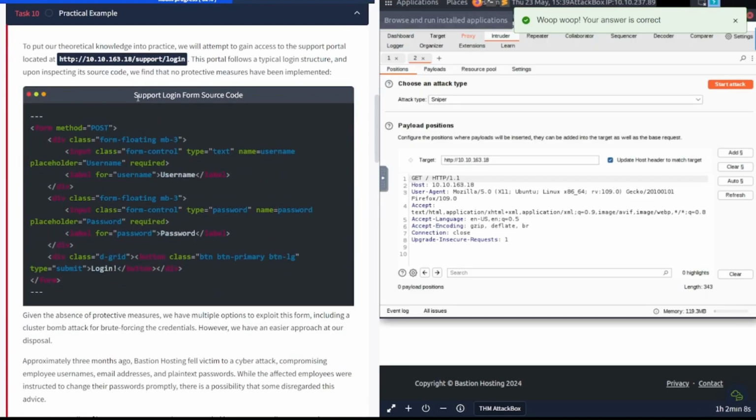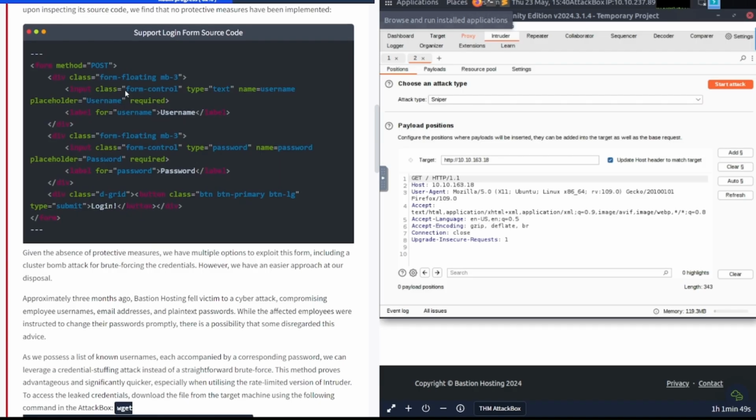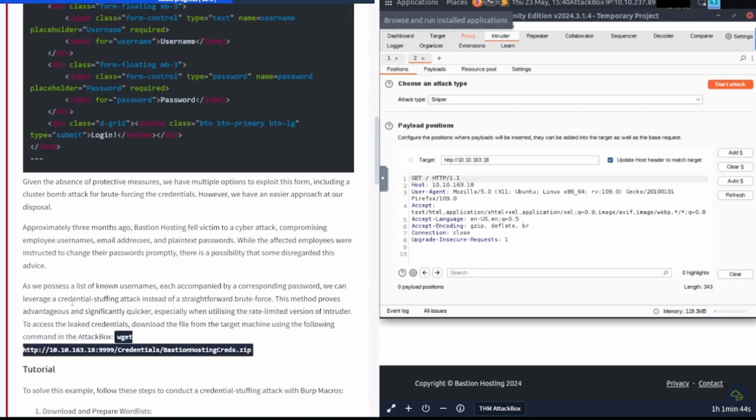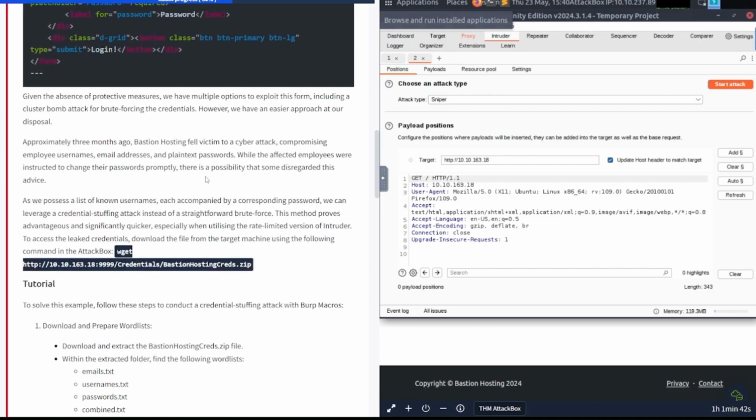And we're going to get to practical examples. So I'm just going to go ahead and copy and paste this out of here. To put our theoretical knowledge into practice, we will attempt to gain access to the support portal located at the following URL. This portal follows a typical login structure, and upon inspecting its source code, we find that no protective measures have been implemented. If you take a look at the source code here, you can see that information. Given the absence of protective measures, we have multiple options to exploit this form, including a cluster bomb attack for brute forcing the credentials. However, we have an easier approach at our disposal.